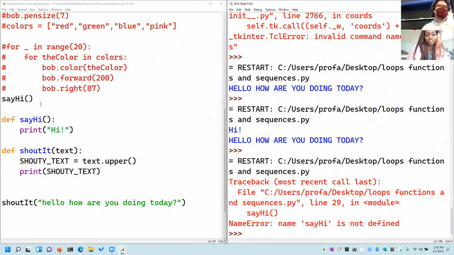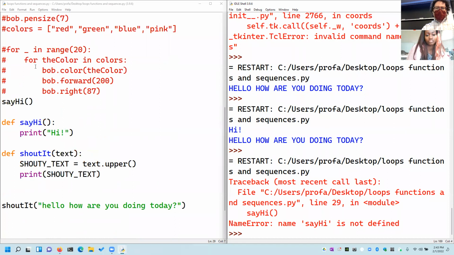In the code, it reads through the code, comment, comment, comment, comment. There's a command here that says say hi. What in the world is that? I don't know, crash the program, because it's not anything that's been defined. So before you use something, you have to define it.